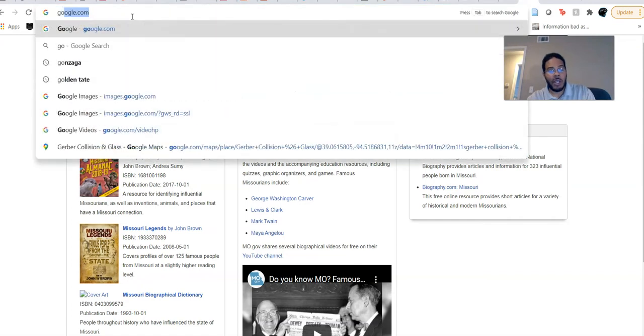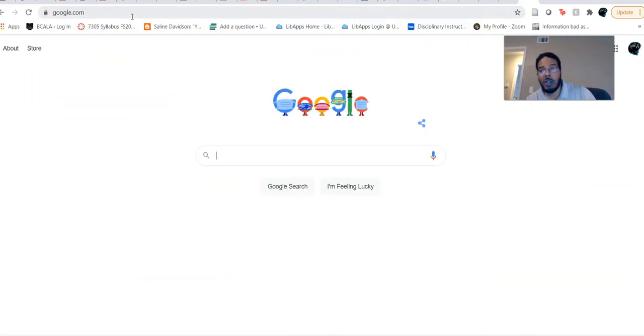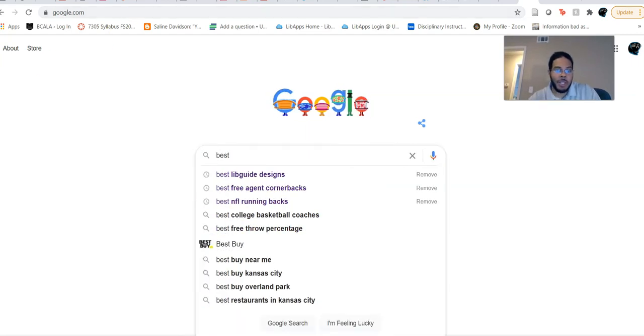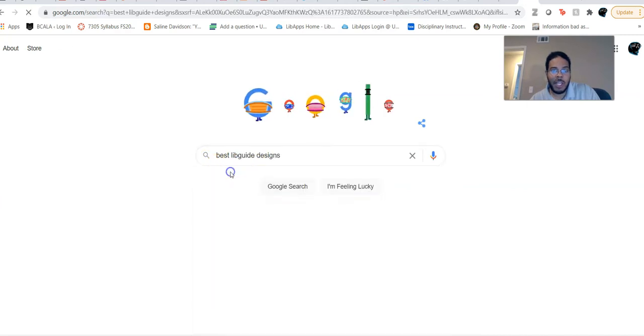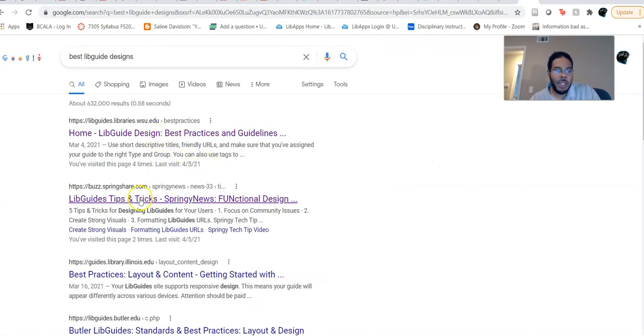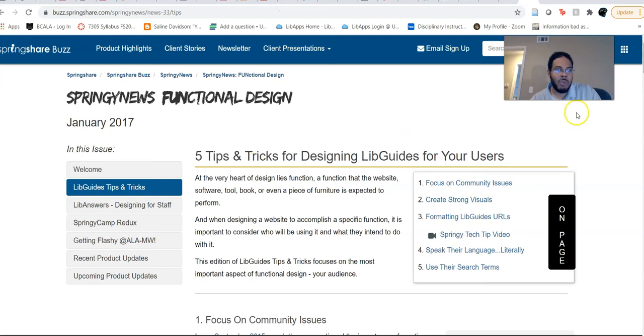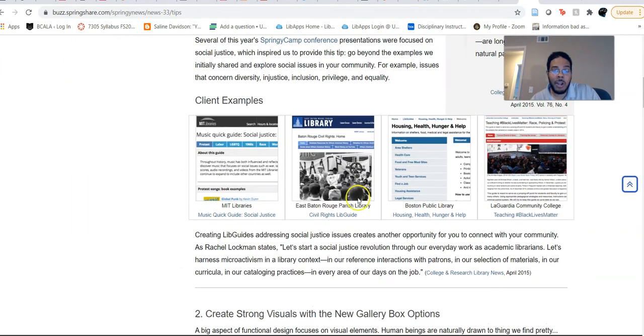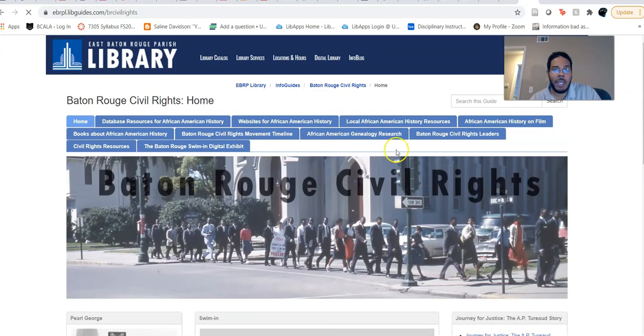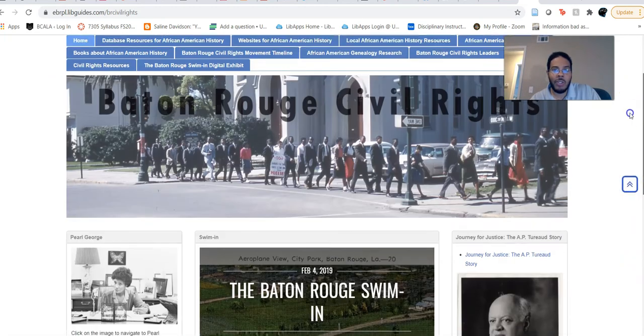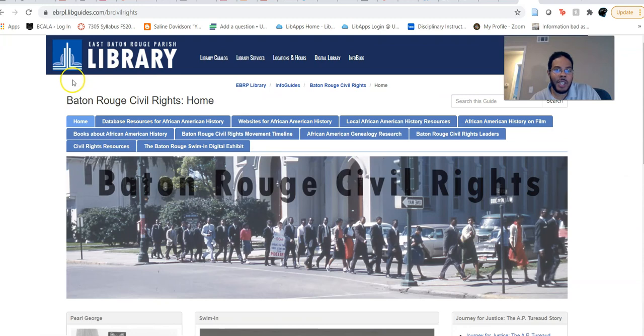Another thing that I'm going to tell y'all is that one thing that you can do just to find good LibGuides is you can just search like best LibGuide designs, right? So you can do that, and then if you put in best LibGuide designs, you'll see some LibGuide best practices here. LibGuide tips and tricks from SpringShare, which developed the LibGuide software, and as you can see, they have even some examples, but they got tips and tricks for y'all and everything. And if you click on the examples, you'll be taken to that LibGuide. So you see a nice, beautiful example here.